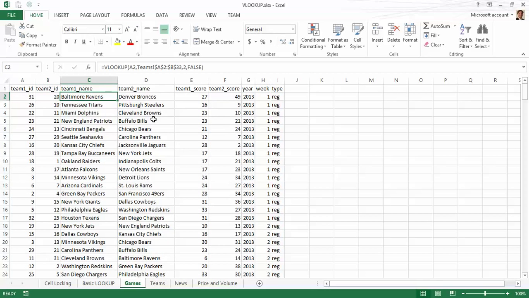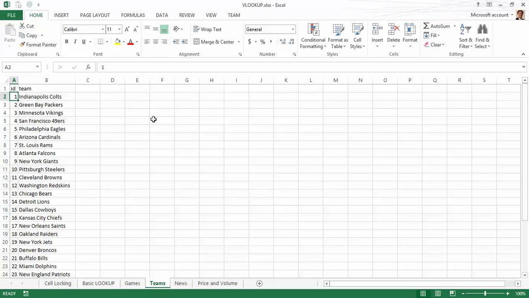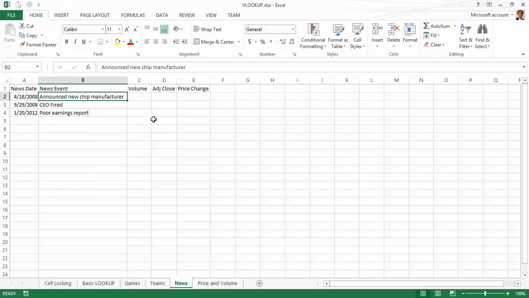Now let's look at VLOOKUP with a slightly more expansive example. Here we're going to take this list of totally made up news events, with 3 things that happened at some company that I just made up.